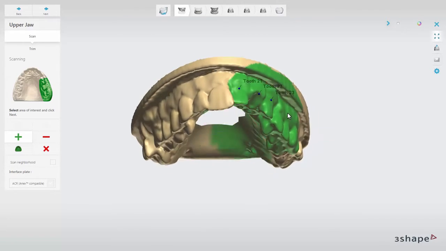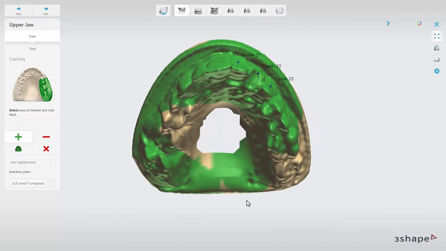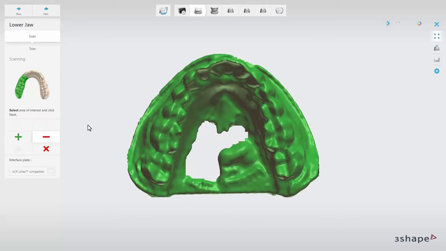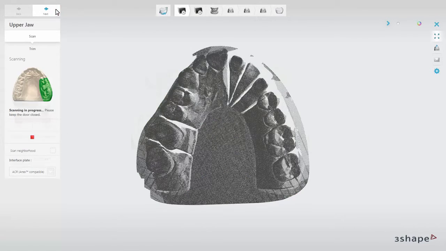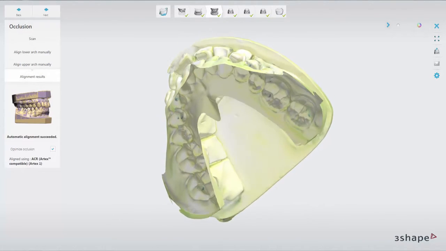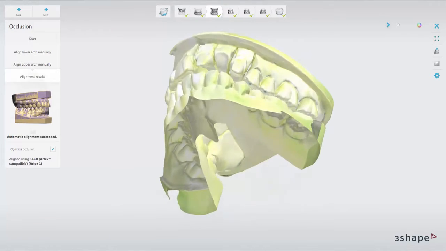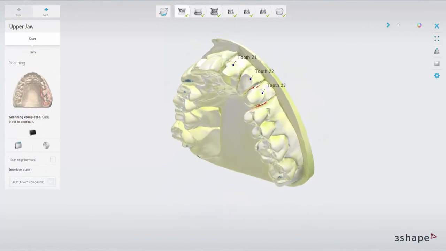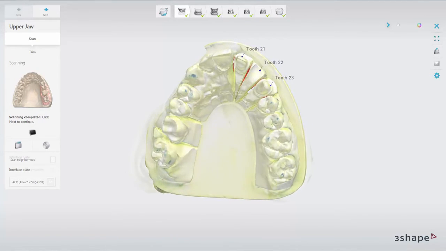On the initial scan, set an annotation and select the area of interest and click Next. Select the area of interest on the lower model and click Next. Now the scans are ready, and due to the transfer of position from the physical articulator, the bite has been set automatically. There is no need for scanning dies if you scan dies in the Arch option.